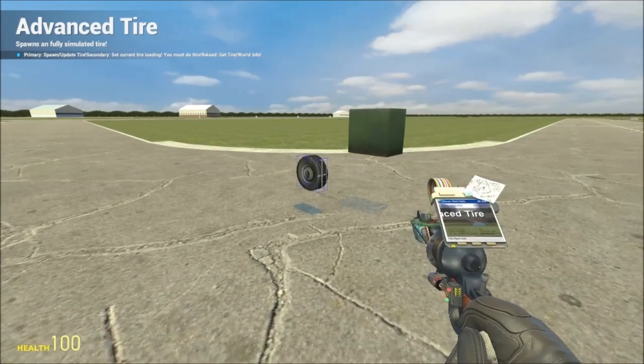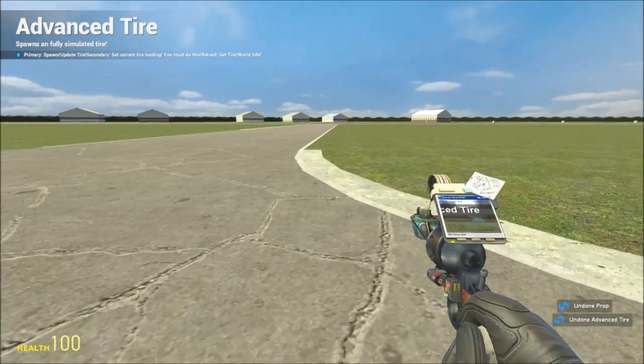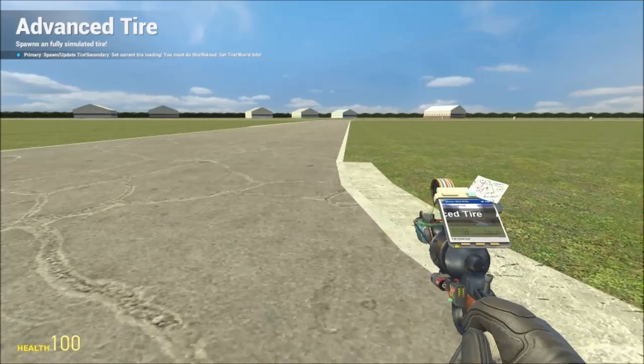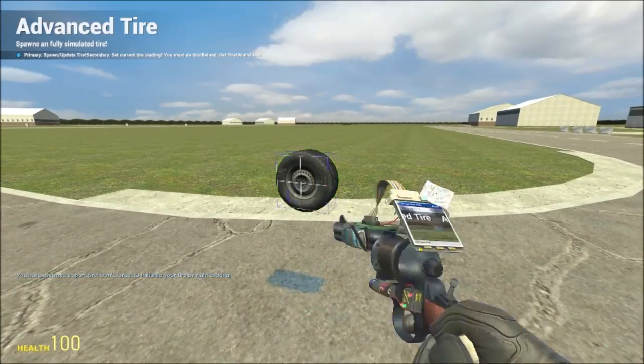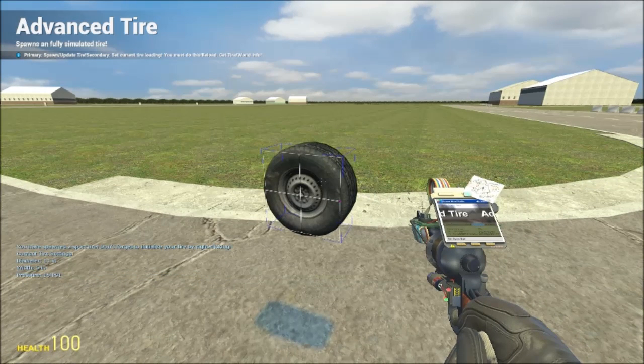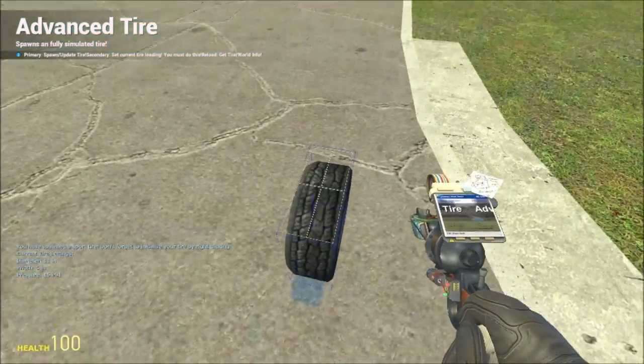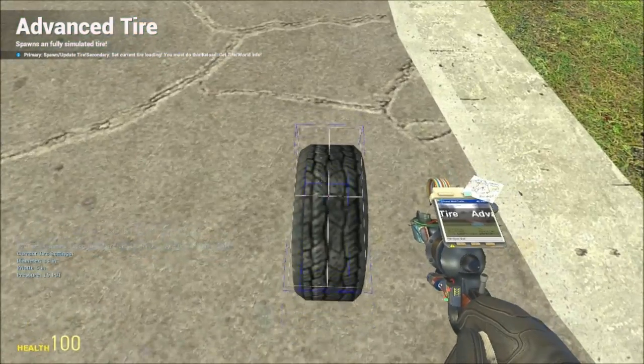What else? A new part of the tool is you can press reload and get information from the world and from tires. So I have this tire. I can press reload on it. It tells me current tire settings: my diameter, my width, and my pressure. I'm working on getting it to output the tread type, I was having some bugs with that.